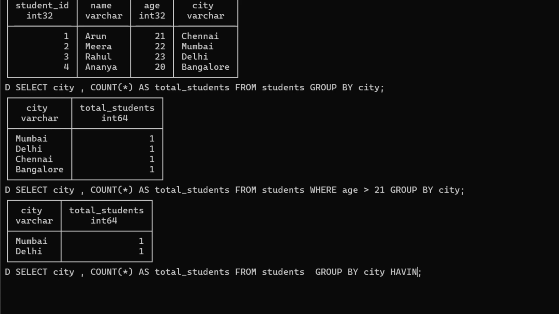HAVING COUNT(*) greater than 2. Okay. So here you can also see that we just placed HAVING COUNT greater than 2. We are not giving the column name here. So what happened to this query?